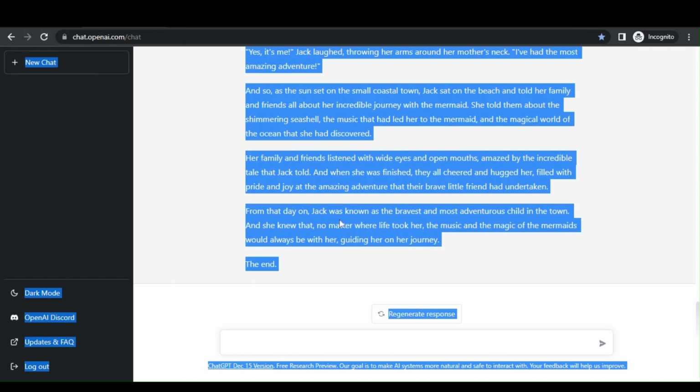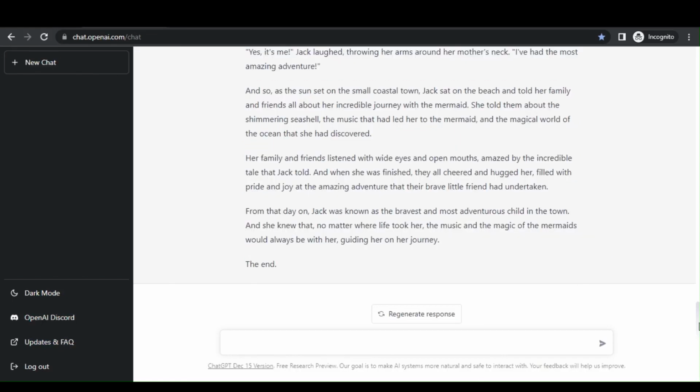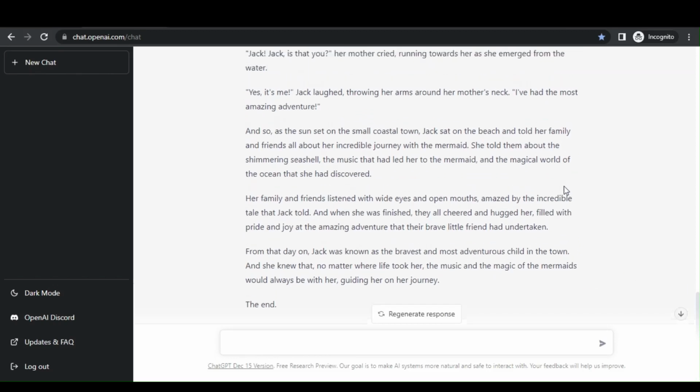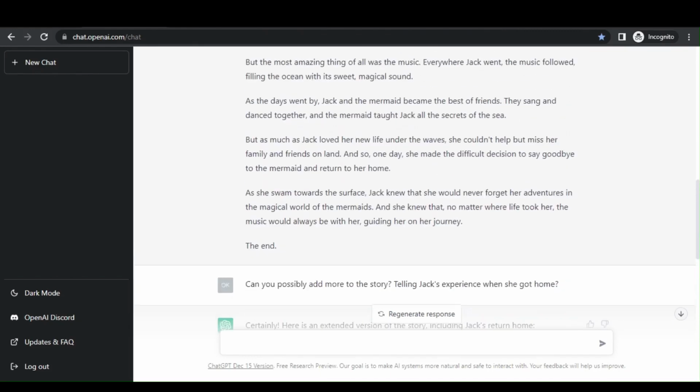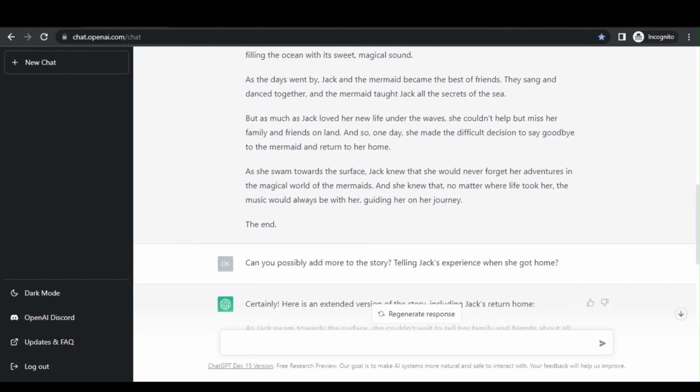So heading over here, guys, this story is very amazing. And one thing I want you guys to notice is the AI did not just jump on any random thing. The AI was able to continue the story in the appropriate way. You can see where it said, as Jack swam towards the surface, she couldn't wait to tell her family and friends about the amazing experience. So if you check the last paragraph of the first response, it said, as she swam towards the surface, Jack knew she could never forget her adventures.